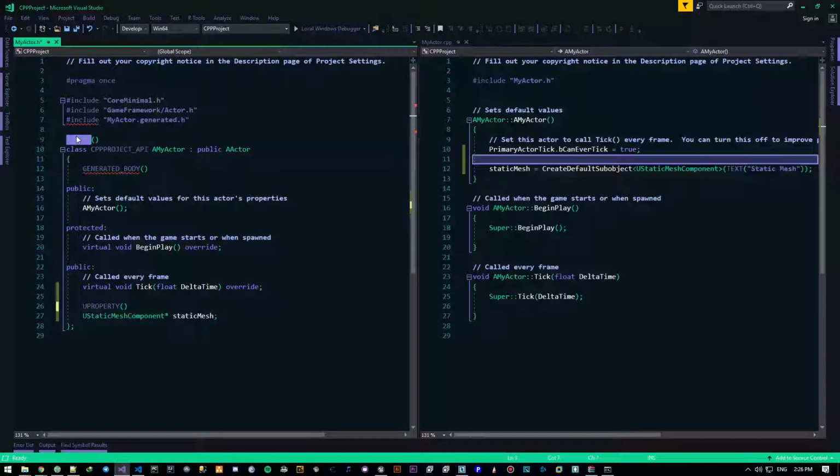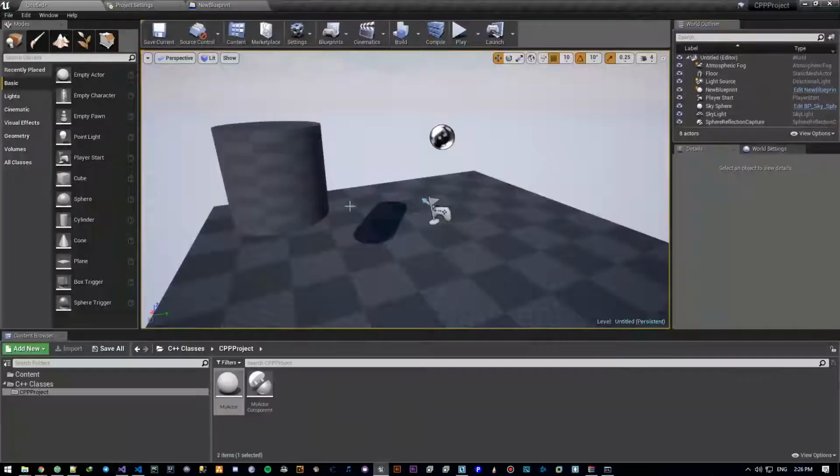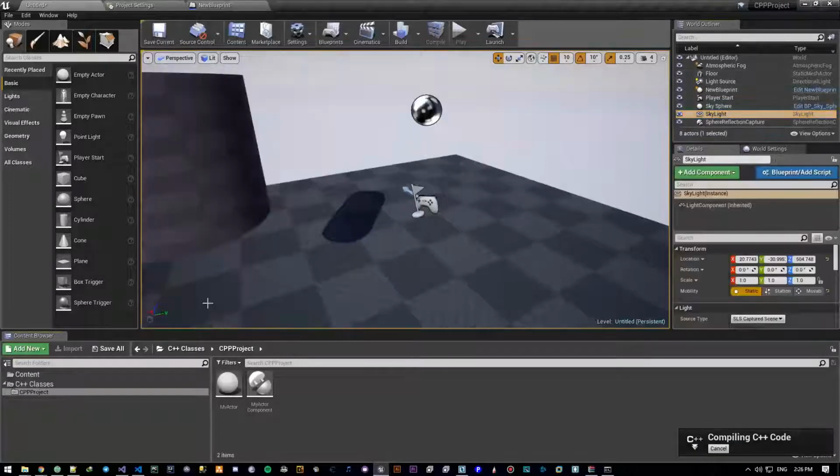It compiles C++ in a different way than normal C++ is compiled, and it uses the U class and U property. It actually looks at these guys. It must have a generated body. It must have a U class. It must have U property. So they should be there. Alright, let's go ahead and see what happens now. There's still going to be issues.